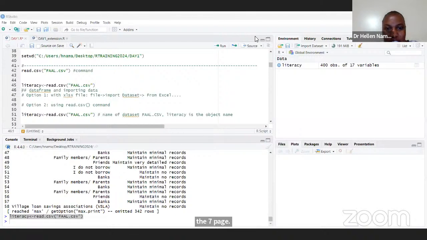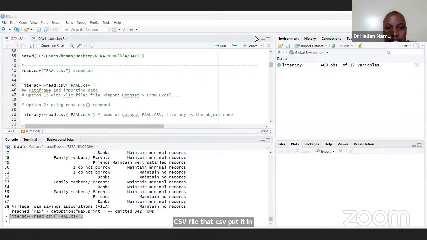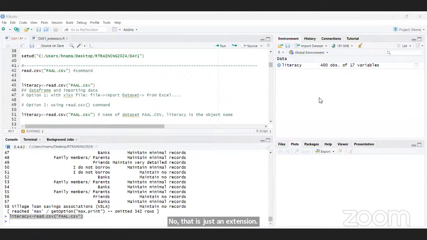Okay, Victor, has that worked? Whether you use an equal sign, it still works if the path is right. CSV is in small letters, it's not capital. Kindly change that, that's why you're getting an error. File.csv, put it in small letters. Does the CSV have a specific package? No, that is just an extension.